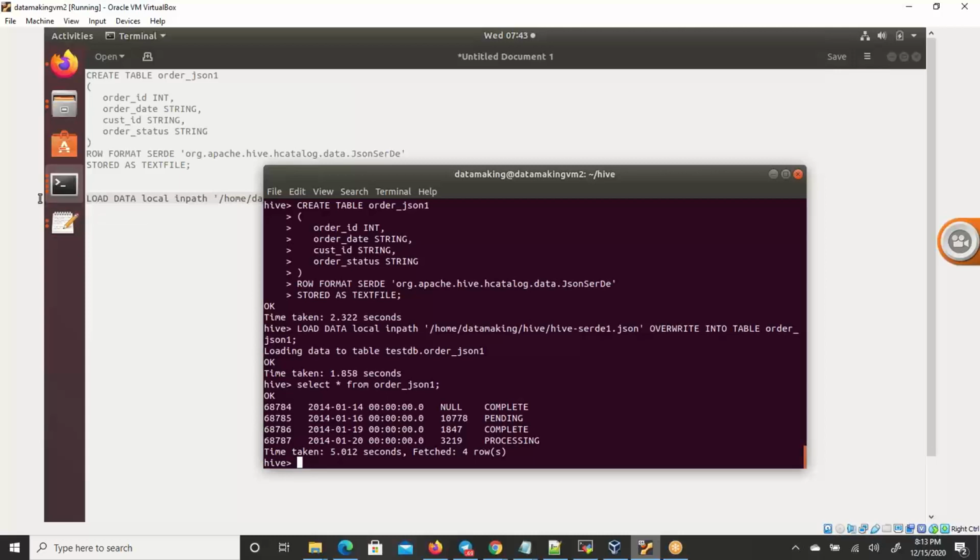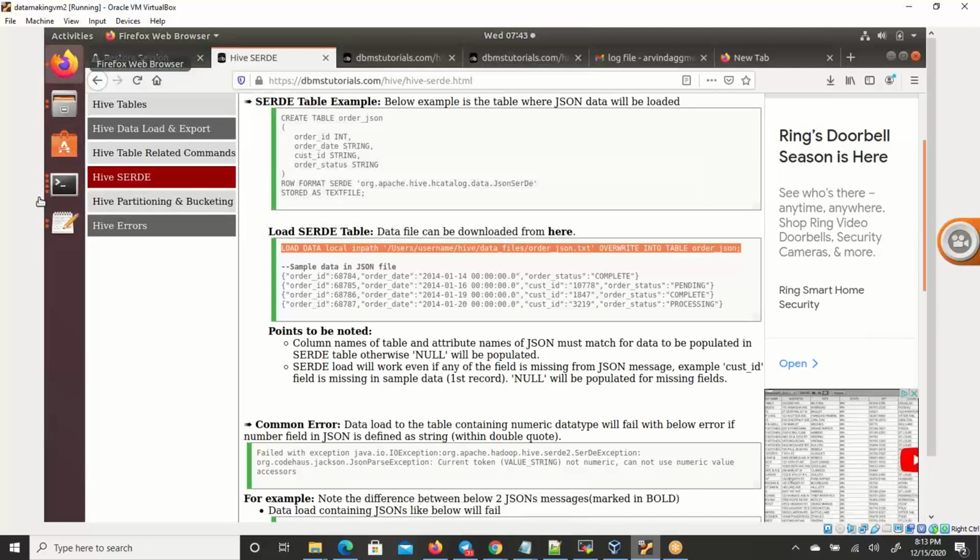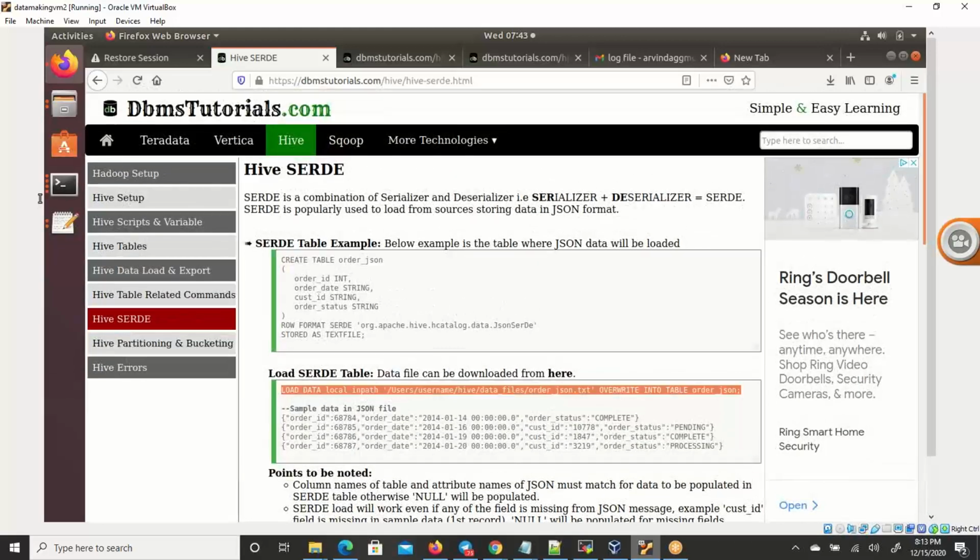This is the JSON data. The file had the JSON data, and it was parsed and then loaded into the table. Why is this null coming? In the data, there is no customer ID here. That is the reason it is coming null. So this is basically how to use a JSON SerDe.